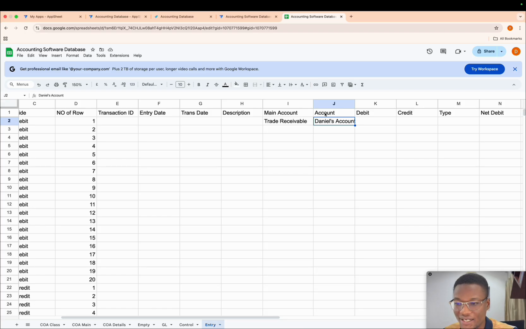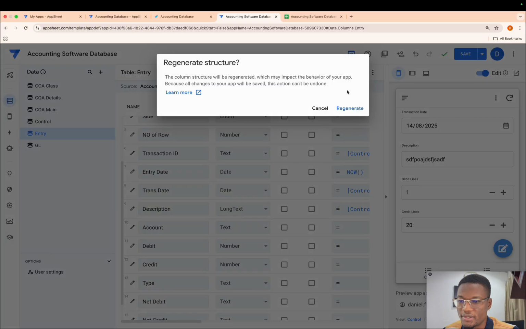Because other than that, if you have just accounts, you have a long list of accounts and the user has to scroll through to find which account he's looking for. But if you have a main account, you can just quickly select maybe expense, you can select utilities, and then from that selection in the account section, you have maybe water, you have electricity, and then you can select which kind of utility you are looking out for. All right, I hope that makes sense. I'll come here and I'll regenerate this.